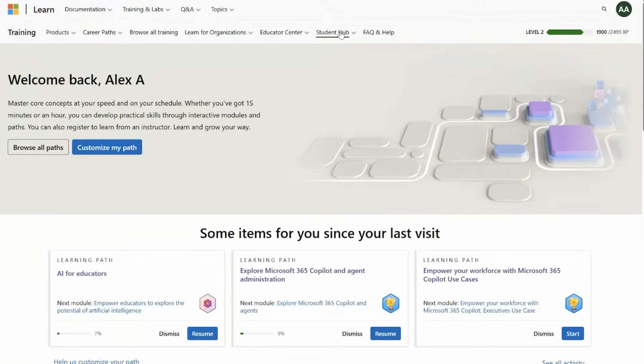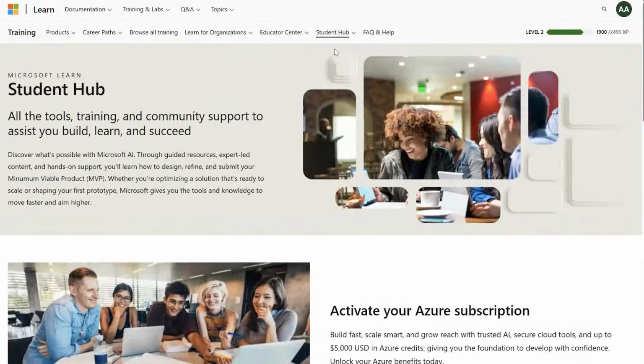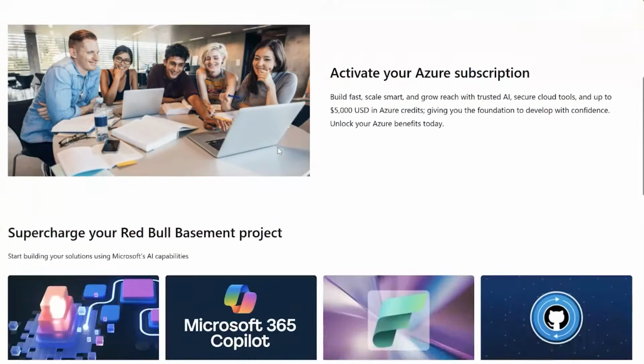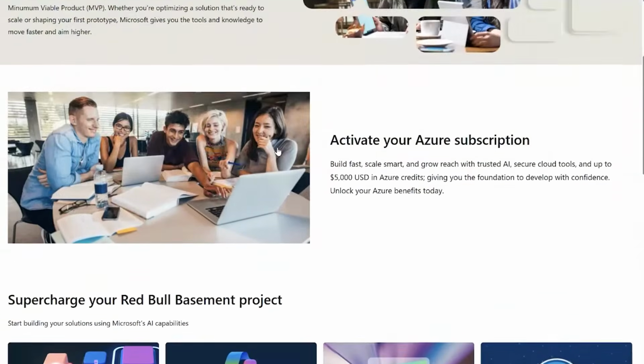Another thing that I want to point out is this student hub right here. This is a useful area to be able to share with your students for their own learning and skill building. So here you'll find a lot of curated resources that are targeted right at students.